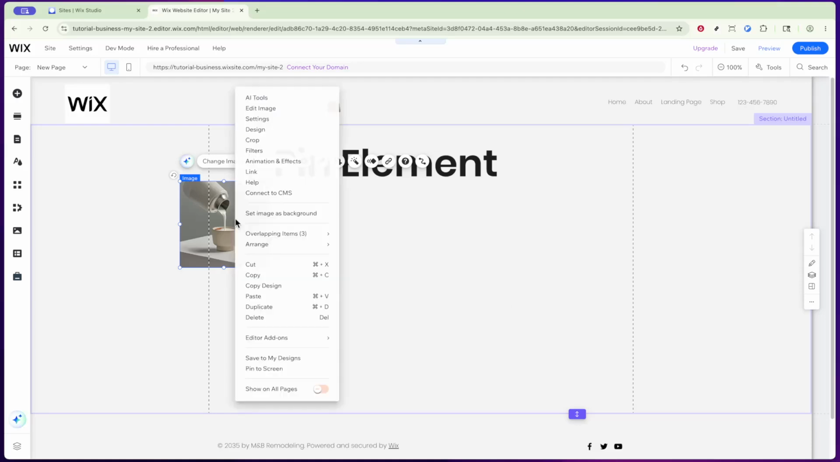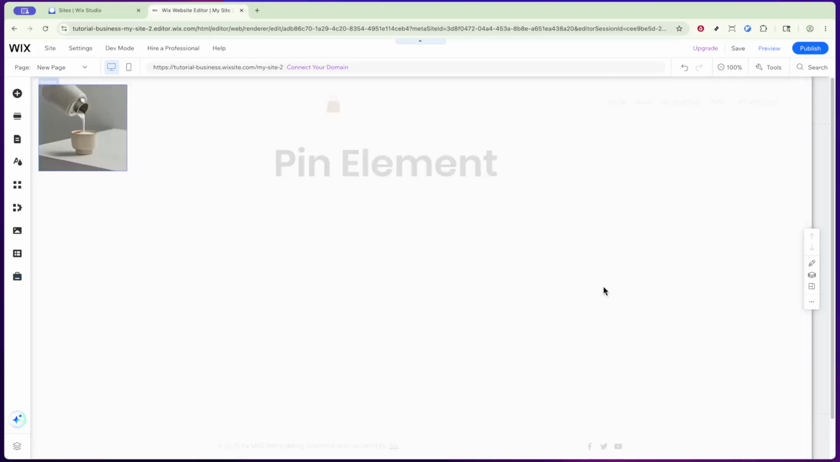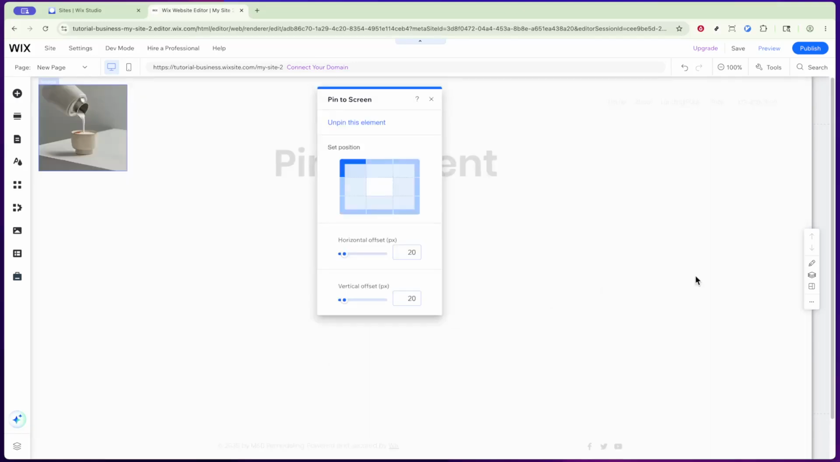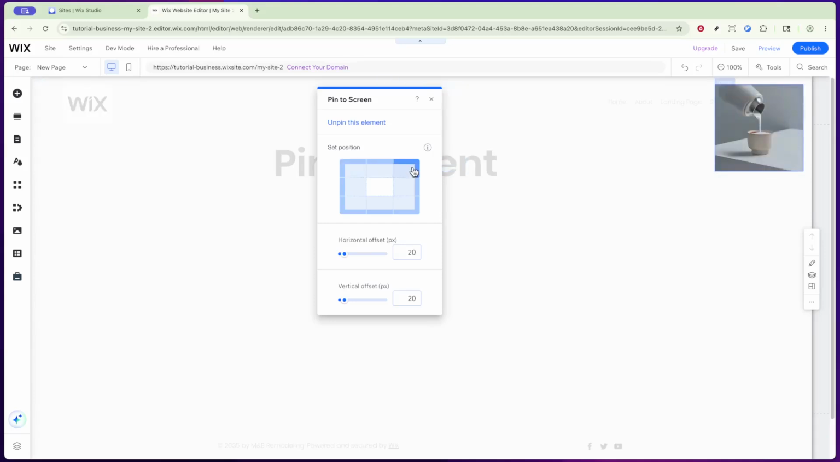In the menu that appears, look for the option labeled Pin to Screen and click on it. This step is what makes the element remain in place as visitors scroll through your site. Once you've pinned the element, you'll notice that additional settings for positioning will appear. Now, it's time to fine-tune the placement of the pinned element.